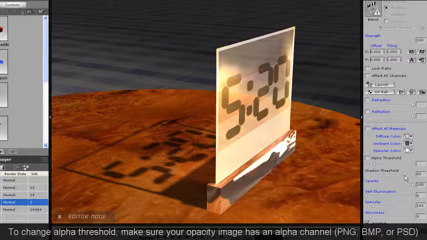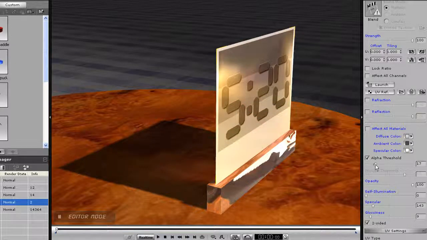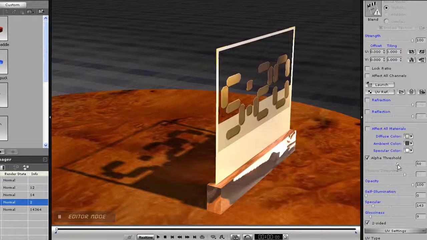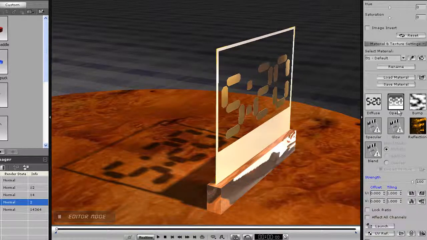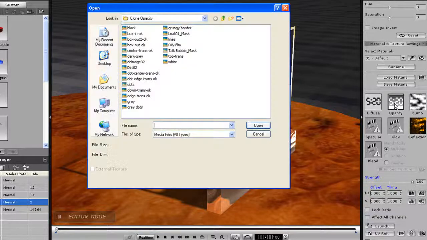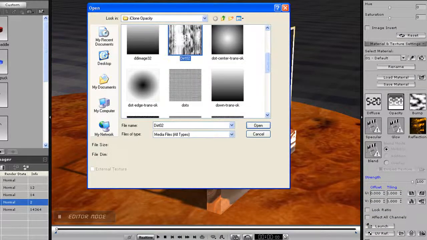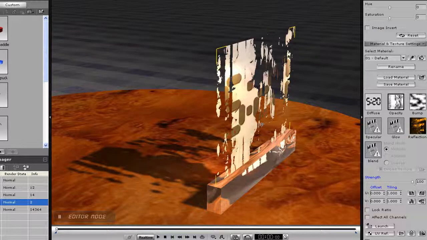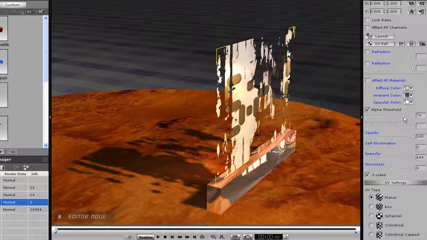I'll go up and change the opacity map to show you again with a different example. If I take the alpha threshold down, more of the layer will show, while raising it slowly makes the layer dissipate. The shadow threshold setting does the exact same thing, this time only with the shadow.